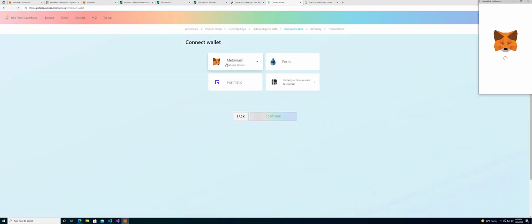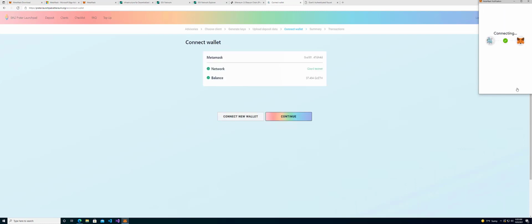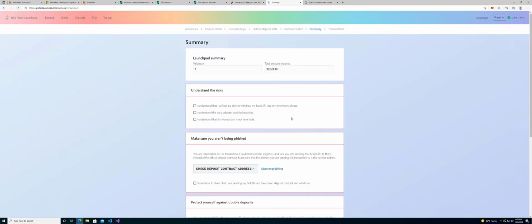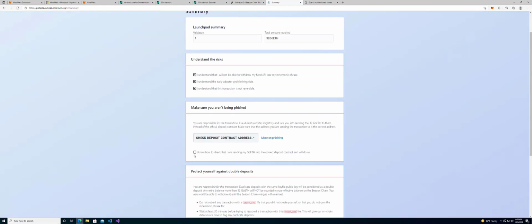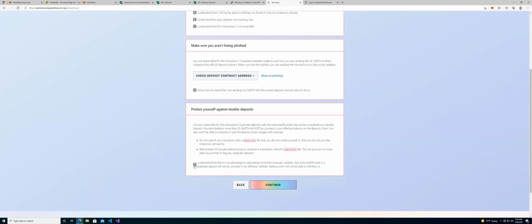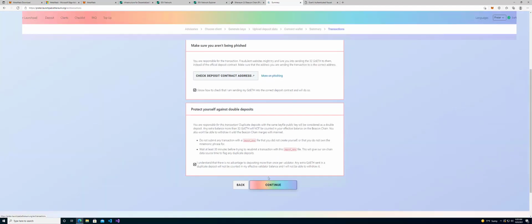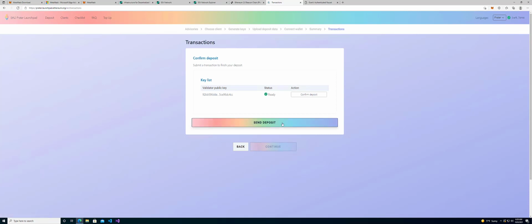Continue. Now the moment of truth: we need to connect MetaMask and make sure everything's good. Alright, now we're moving this in. One last time to make sure we understand all the risks and everything associated with this. Send my deposit.